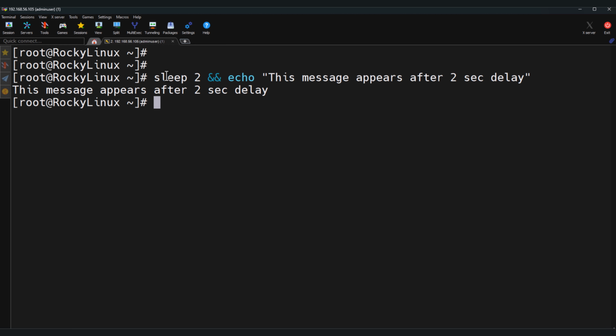Here, sleep 2 in this command will pause the terminal for 2 seconds, and the double ampersand ensures that the second command, this is the first command and this is the second command, the echo command, will only run after the sleep command has completed.